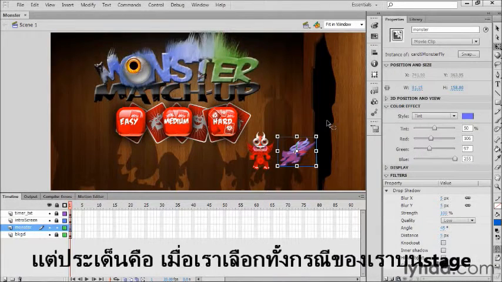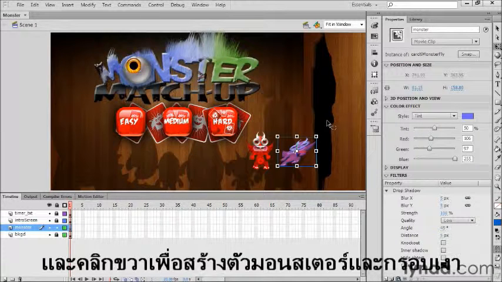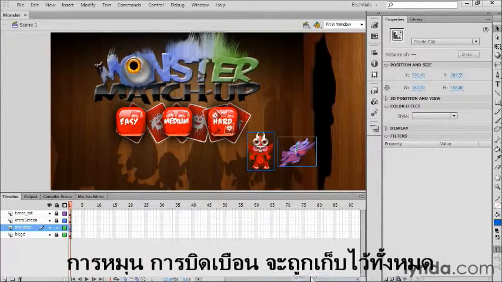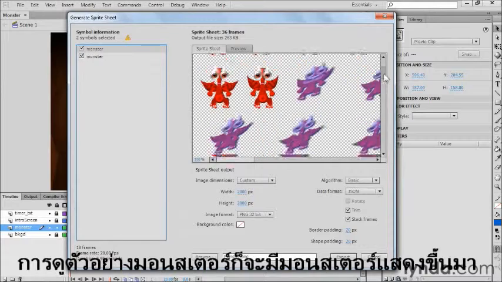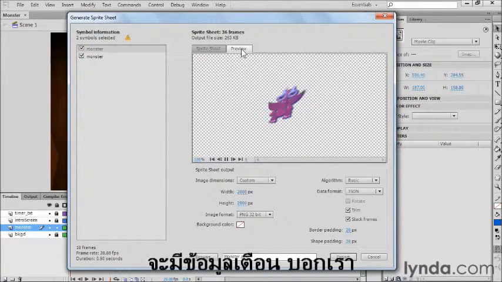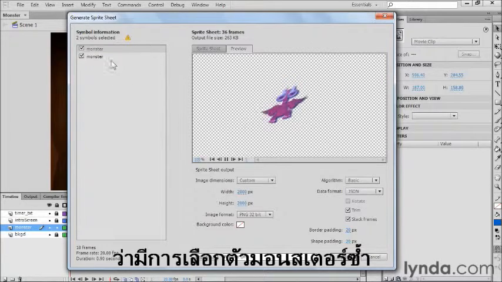But the point is that when I select both my instances on the stage, right-click and choose Generate Sprite Sheet, the drop shadow filter, the color effect of tint, the 3D rotation, and the skewing transform are all retained. I can preview the animation of both monsters just as before also.